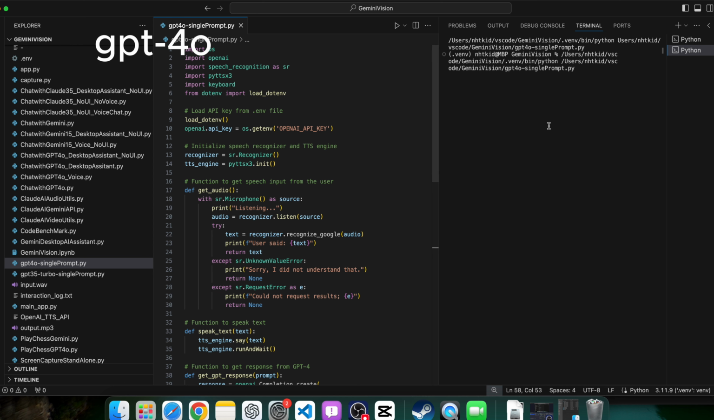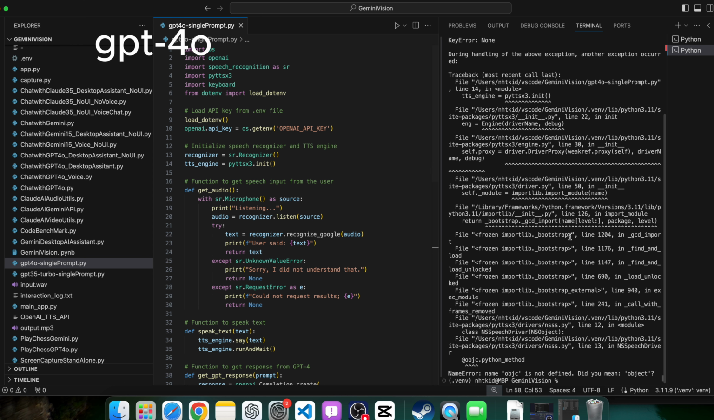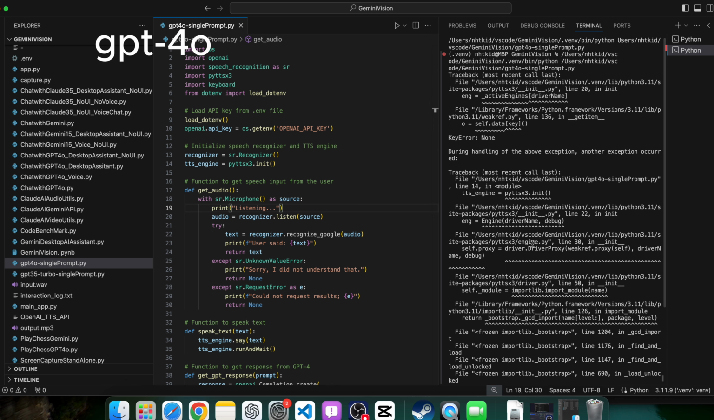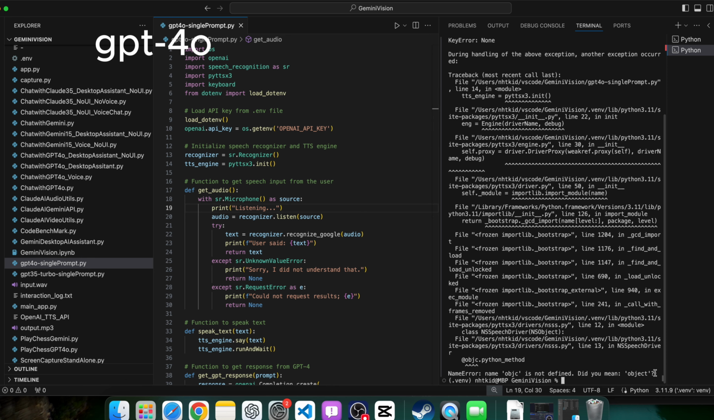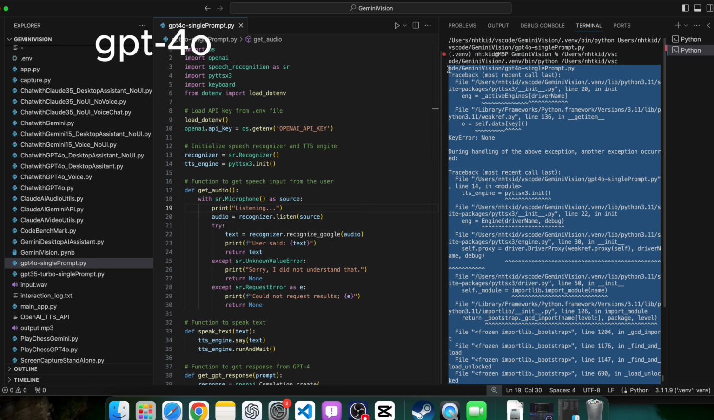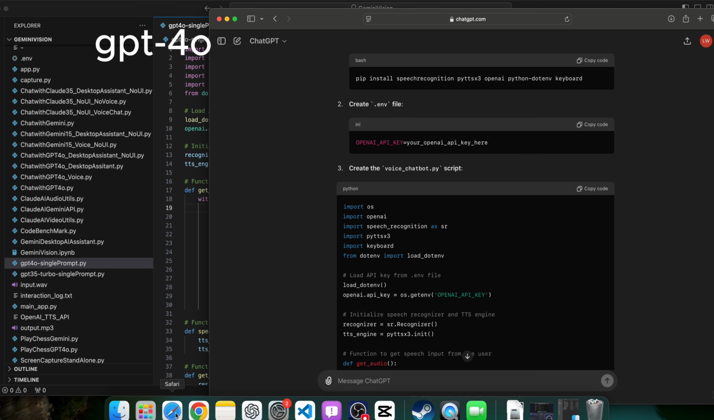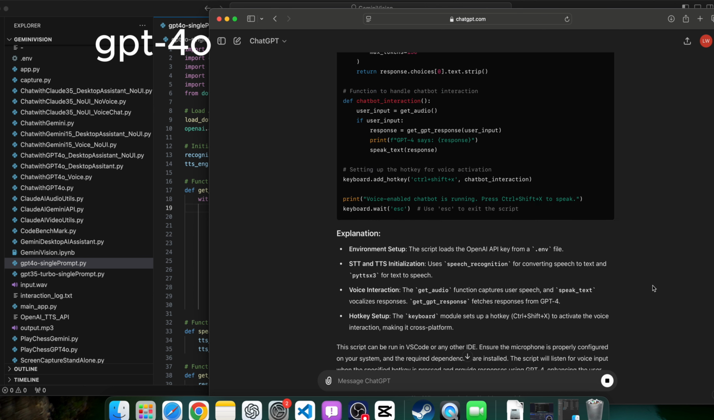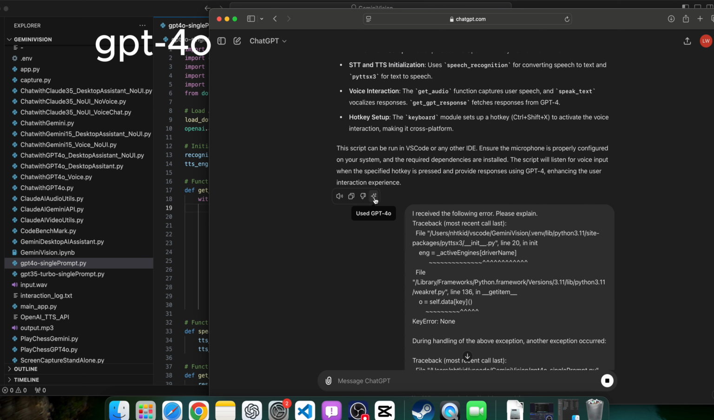Okay, is it running? Let's see what happens. Okay, we got an error. Now, name objc is not defined. Where did it say in the app? There's no OB. What does that mean? So let's copy the error and we will ask GPT-4o. So let's understand the error first and then we make an assessment. Go back to this. I receive the following error. Please explain. Okay, now let's just make sure we are using the GPT-4o, which is good.